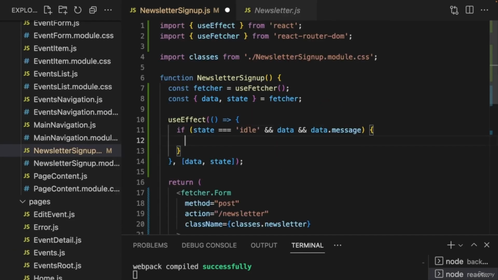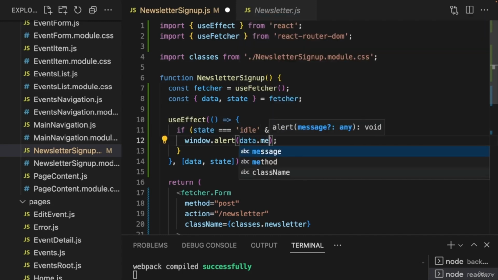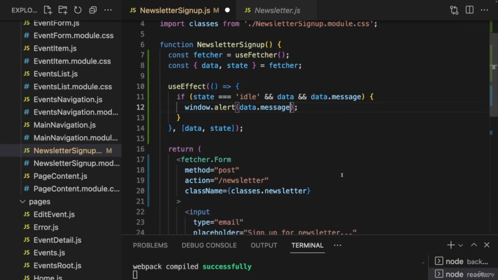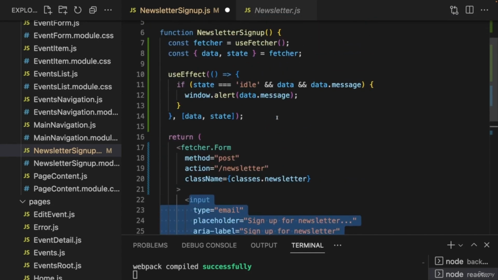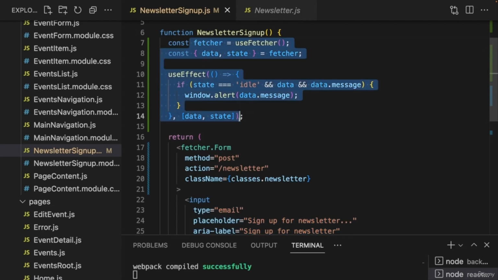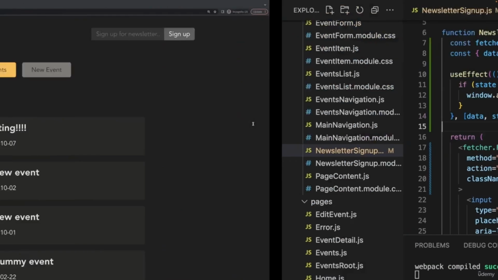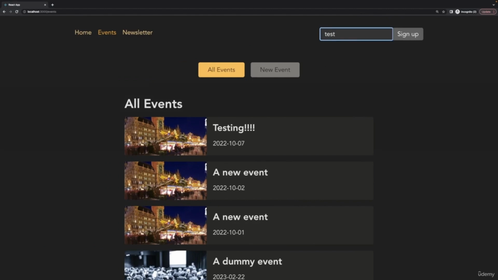And if that's all the case, we could use the built-in alert function to say sign up successful or anything like that. We can actually also just output data.message. That might be even easier. We could, of course, also do other things and, for example, clear the input or do whatever we want to do. But this is also a way of getting access to the data and the state of our behind-the-scenes action or loader execution. And therefore, with those changes applied, if I now submit this again, I get this alert here.